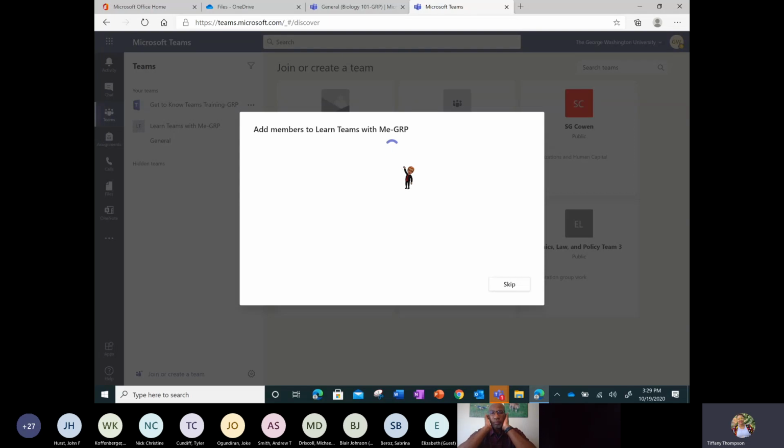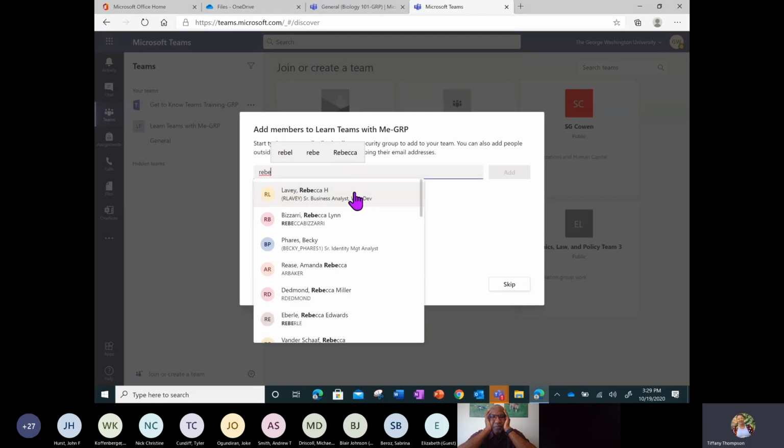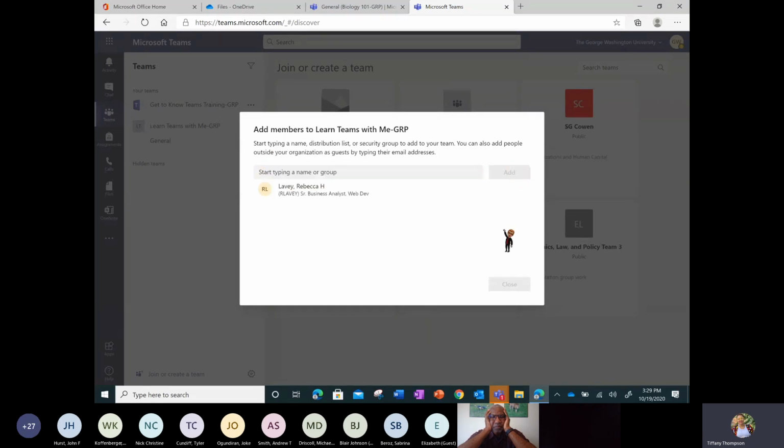And now I can start adding members, okay? But I'm going to show you how to quickly add members. If I do it this way, I have to physically type in every single person that I want to be added to my team. This could take a long time if you have 50, 75 or more people, or just if you're trying to save time.